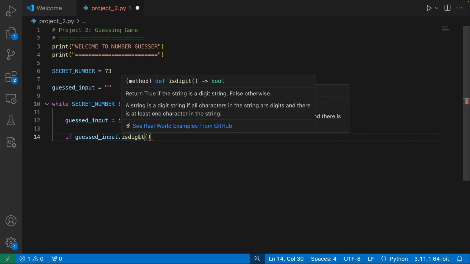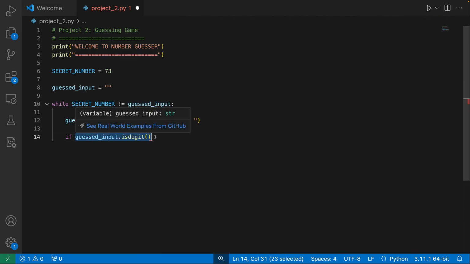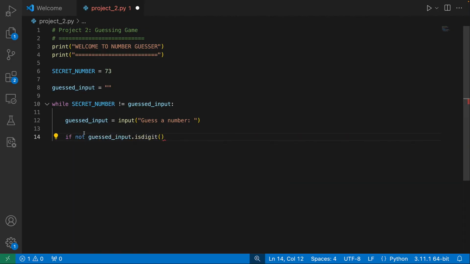So anyhow, if they enter a number, then it's going to return true. Otherwise, if they enter anything else, it's going to be false. So this is going to help us check if the user only entered numbers or if they entered letters or characters or whatever else. Right now we're checking if it is a digit, but we actually want to check if it's not a digit. So if it's not a digit, then we are going to continue.